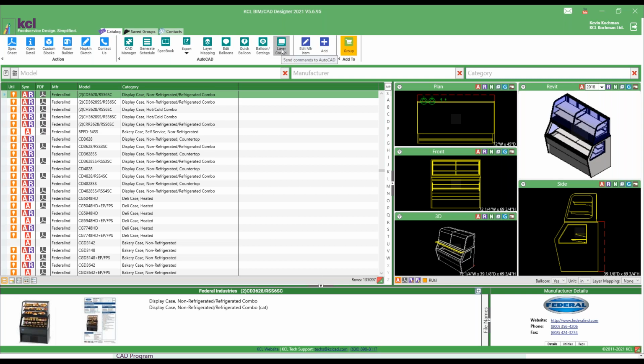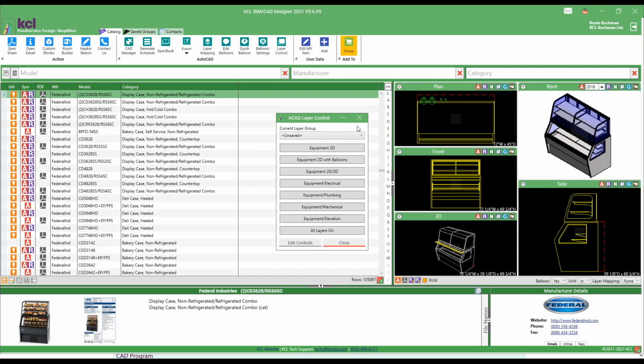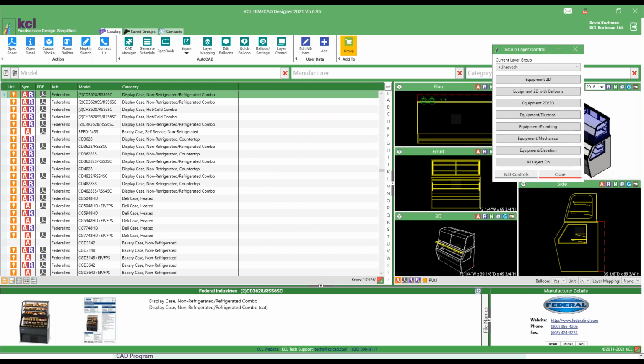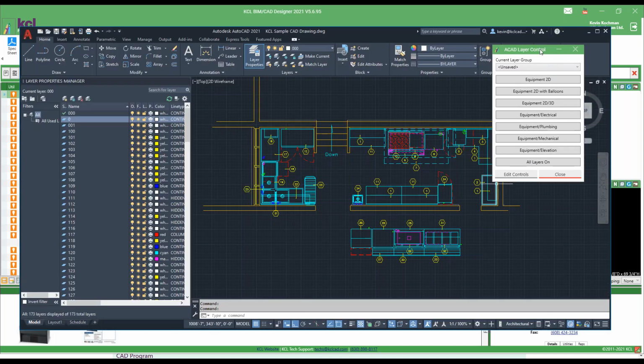Layer control is something that KCL built many, many, many years ago, 15, maybe 20 years ago. AutoCAD came out with a command called layer states that for the most part we thought would do away with this. But anytime we make a change and we do something in layer control, we hear from users who like it. So layer control is a floating window, put my drawing up, and I can move it around.